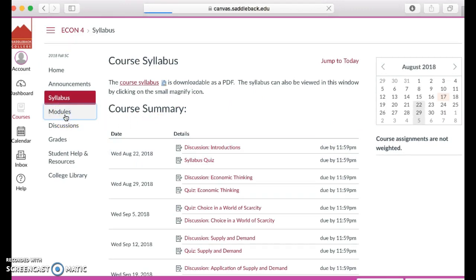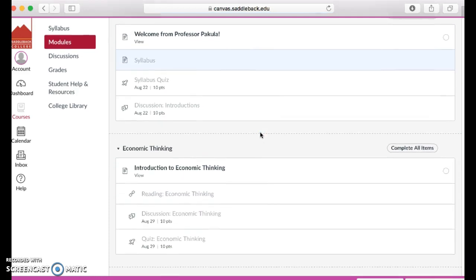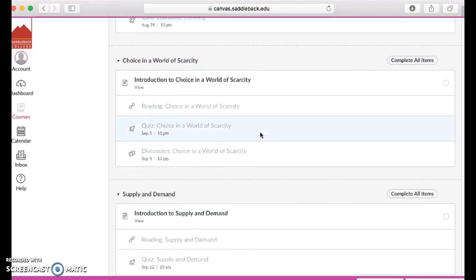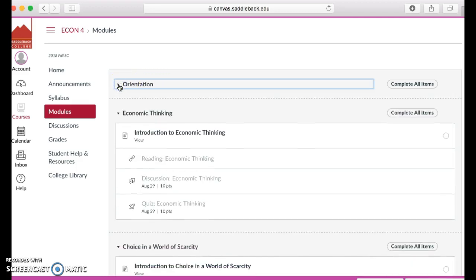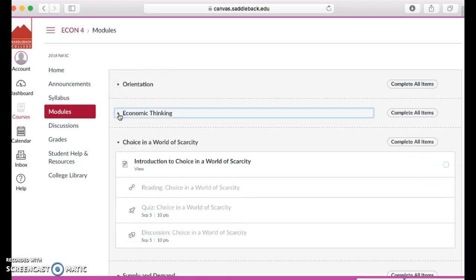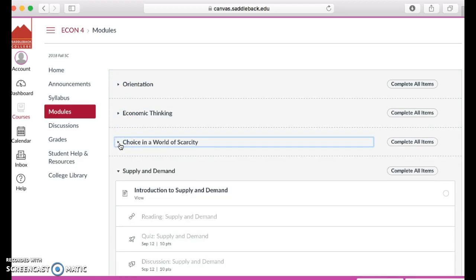This section of the course may seem overwhelming, but everything you need for the course is located here. I've designed the course to force you to move through the content in sequential order. This helps you keep track of the pages you have viewed and the assignments that need to be completed. You can close the modules by clicking on the small triangle next to the title.